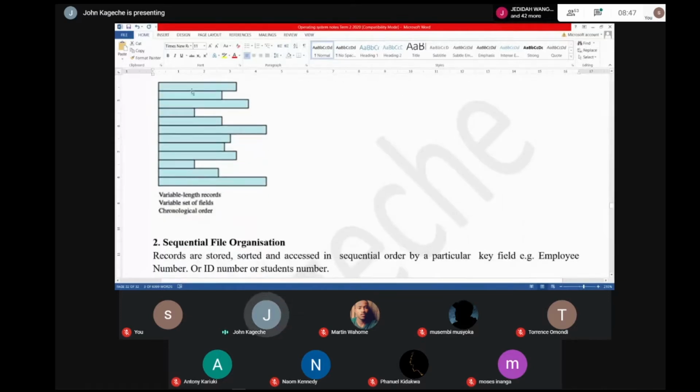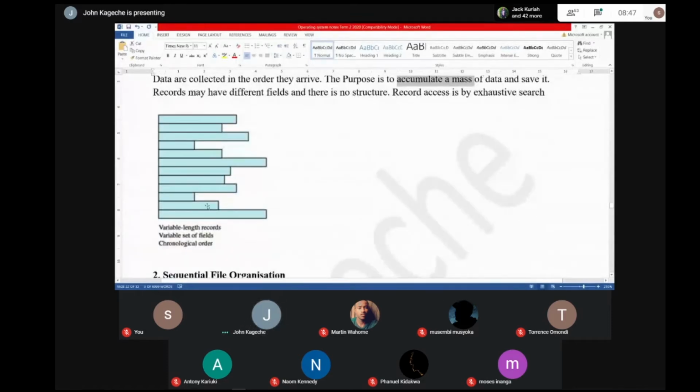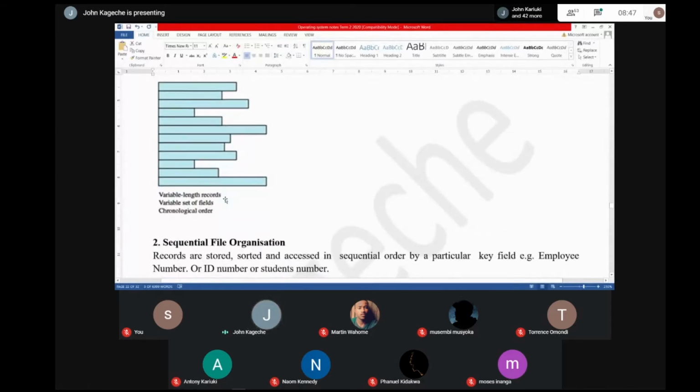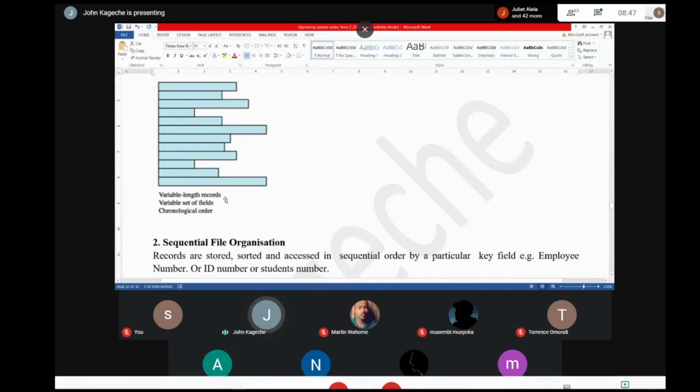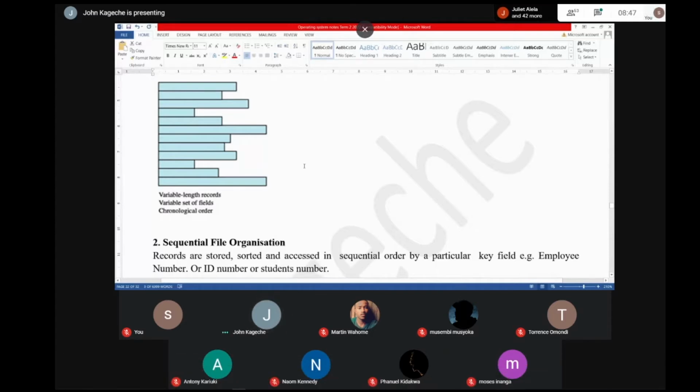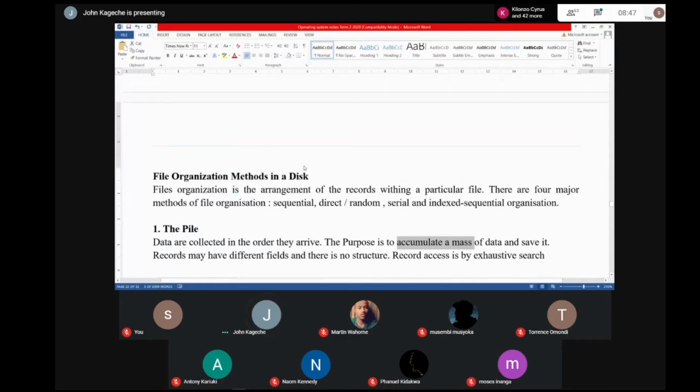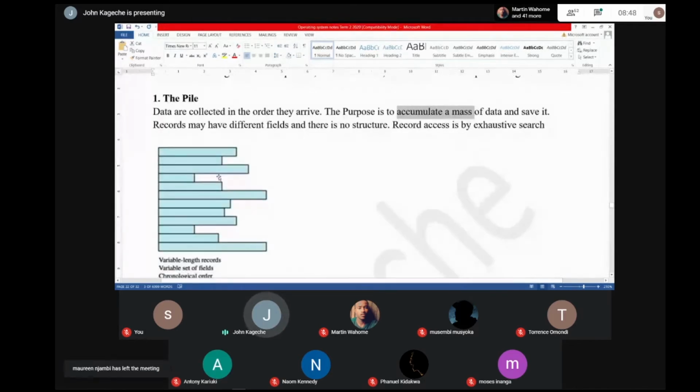Now, if you look at this, there are different sizes of data coming on board. It doesn't care about the size or the type, you just bring it. So we're talking about variable in terms of length, in terms of size, and chronological order may also vary. So it's quite simple. It doesn't follow any criteria. So records have no different fields and there is no structure. Now the problem with this kind of file organization is accessing. You have to do what you call an exhaustive search. And that becomes a big problem. You take a lot of time.